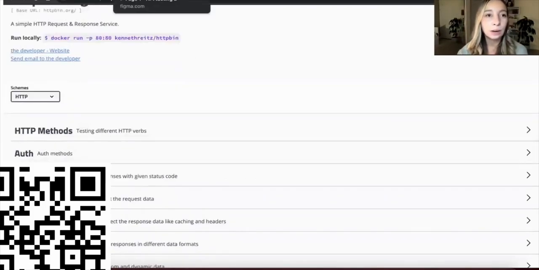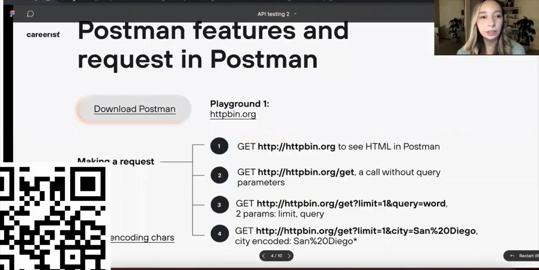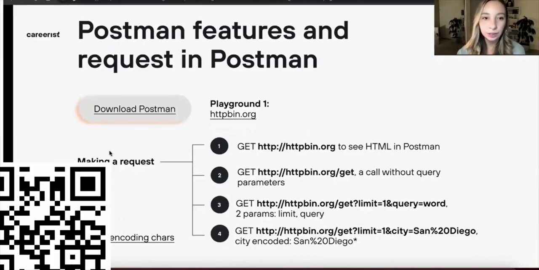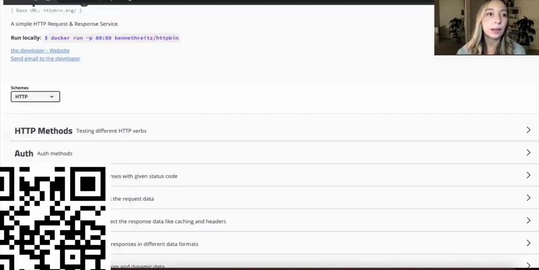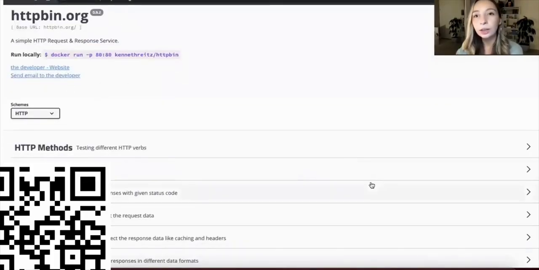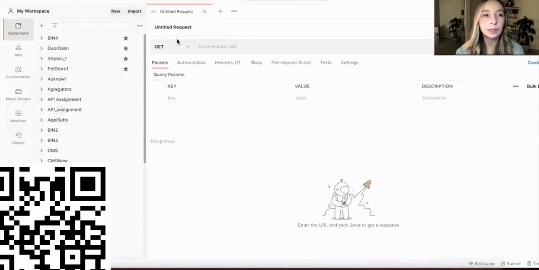All right. Now, the first thing that I want to do is practice making a request. In order to do that, I have httpbin.org open, and I also have Postman installed. When I open my Postman, this is basically how it looks inside. If you open it for the first time, you will see something similar. You will not see these collections that I already have. That list will be empty for you, but that is not important.